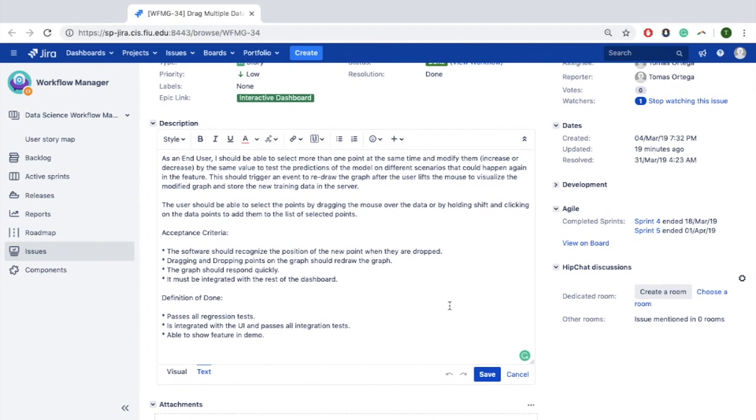The definition of done for this user story is it passes all integration tests, is integrated with the UI and passes the integration test, and must be able to be shown in the future demo during the sprint review.